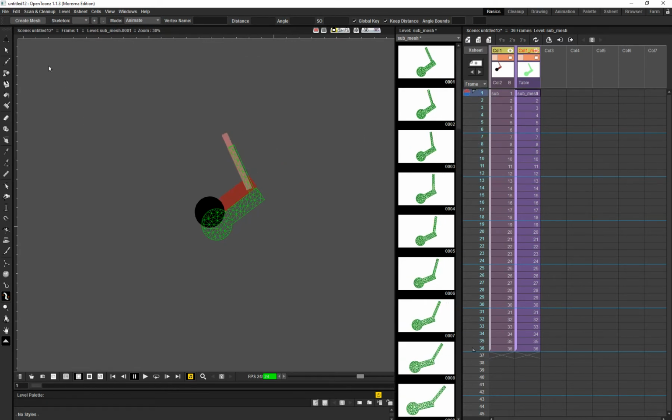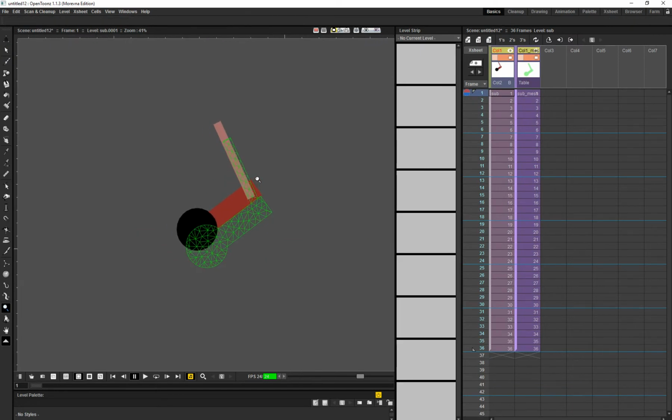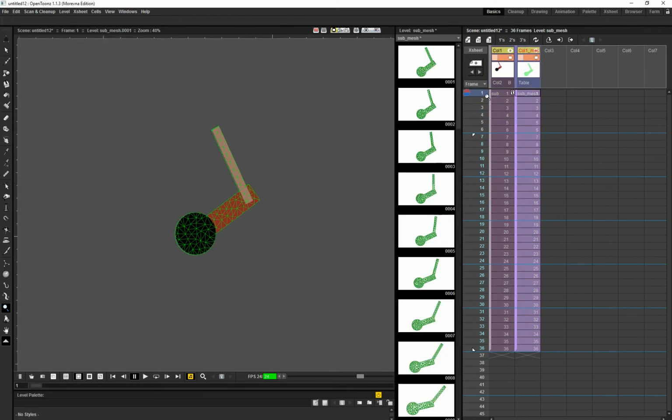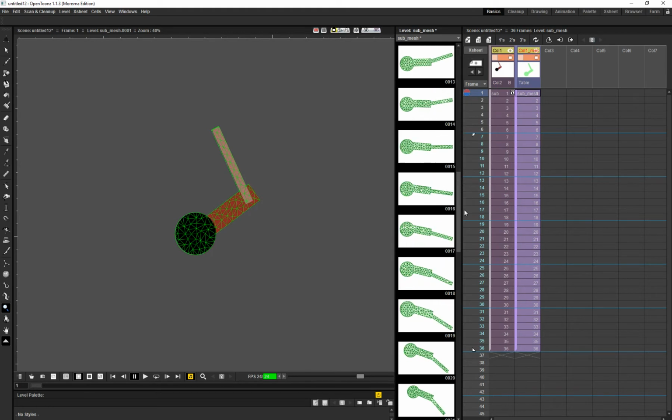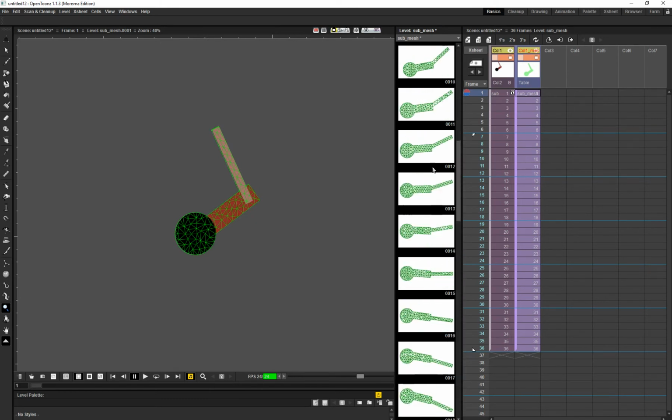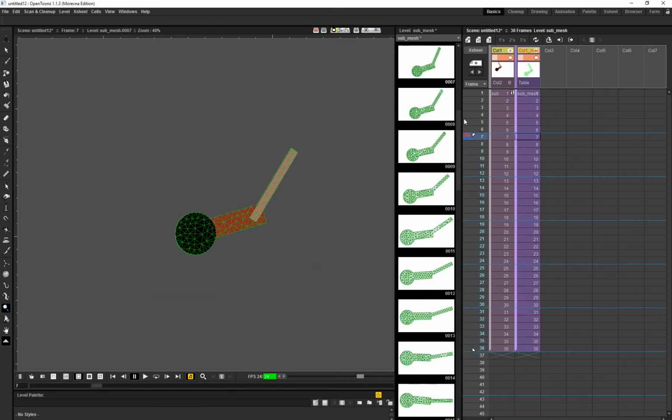Now I think I have changed the position of this thing. Go to the position. Maybe that's why it is happening. So what it did is it created separate meshes for all the different poses we have in each and every frame.